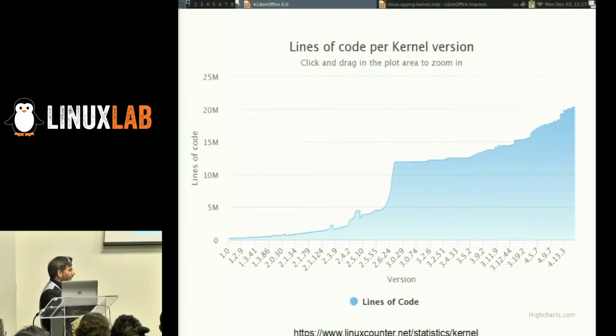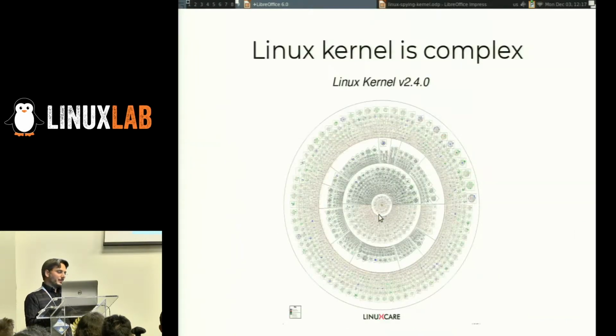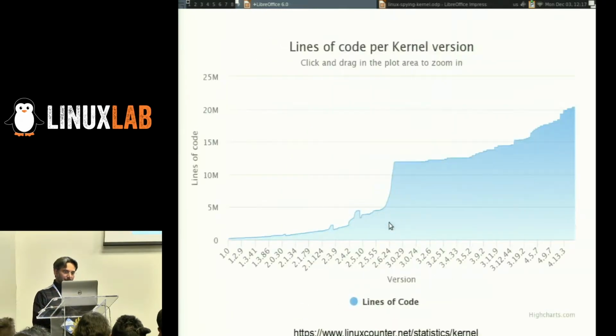And this is one of the boring graphs that shows how many lines of code are in the Linux kernel. And we can see that the lines are always going up. And I'm not sure if you're familiar with this one. It's a fractal-like image, a graphical representation of the source code in Linux. And it's already complex, and this was an old kernel, 2.4, with about 2.5 million lines of code, and today we have more than 20 million lines of code.